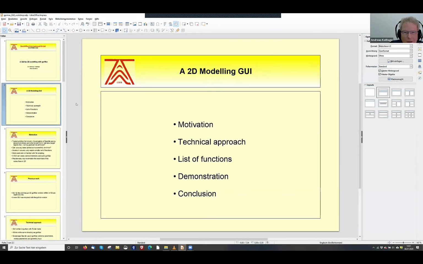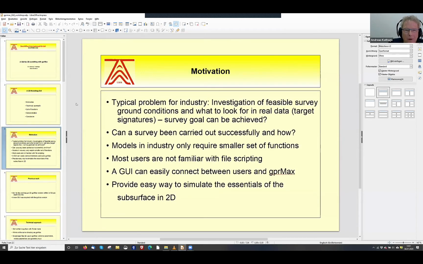This is the outline of the talk. A typical problem for industry is that many tasks have to be, what can I say? People want to know if it's doable, what you're saying you can do or not. And you need to see upfront how a result could look like if you go there and collect data.